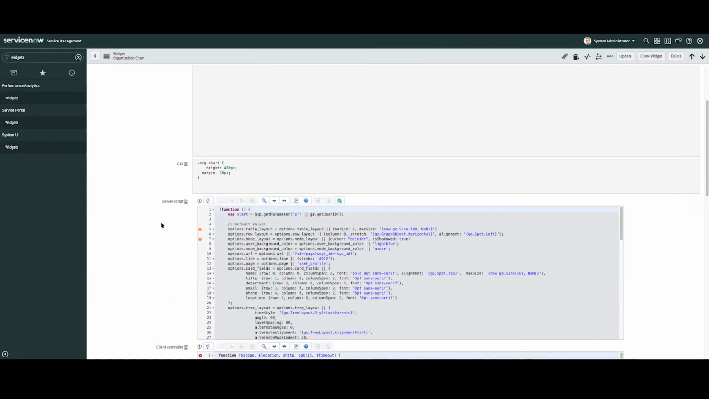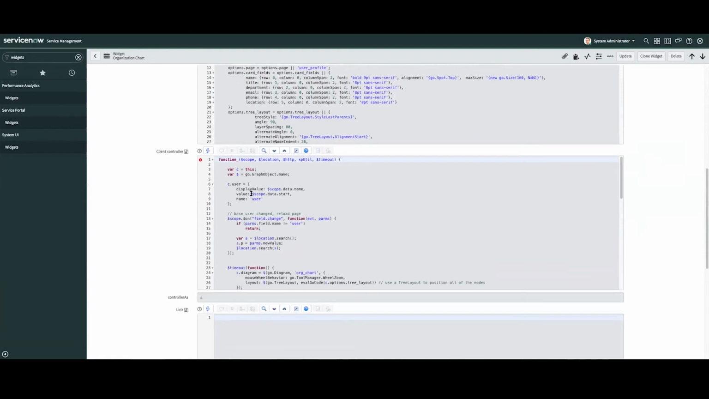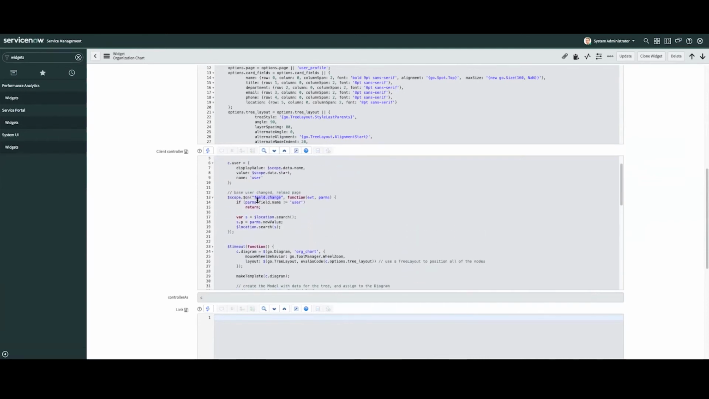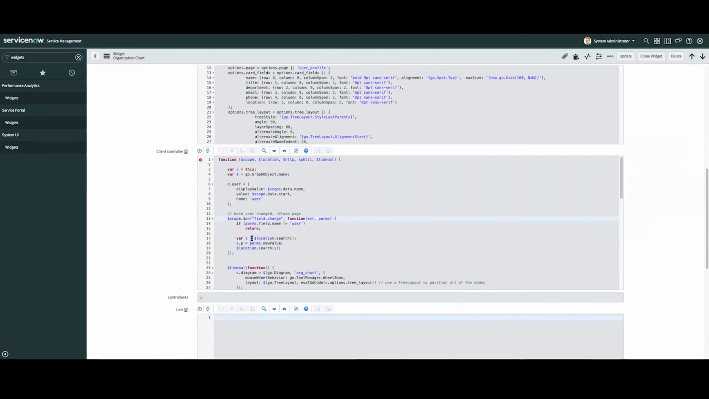How are they watching for it over here, I wonder? Yeah, you can see they set that up kind of like we did. They're also watching for the field change object. So that's the pretty standard way of doing it. But like I said, you can also do scope.watch and then watch c.user. But I think this is probably the better way of doing it.